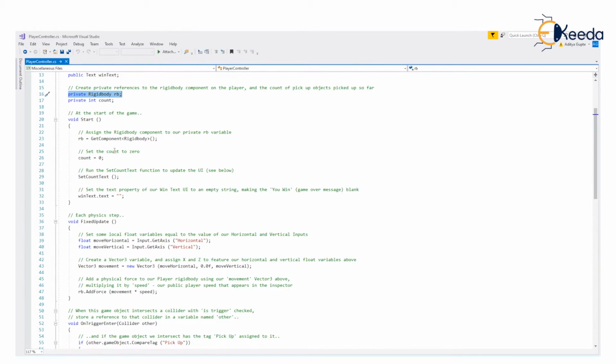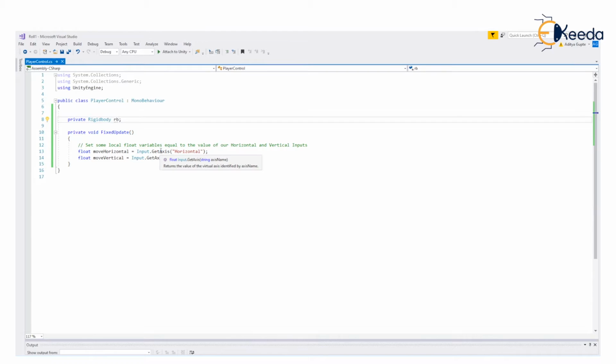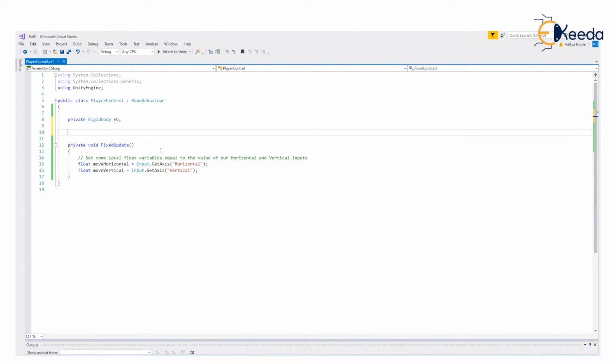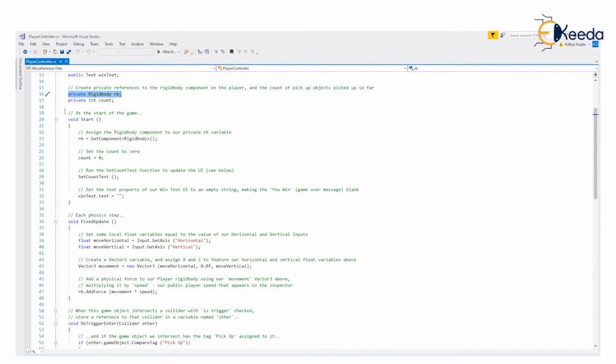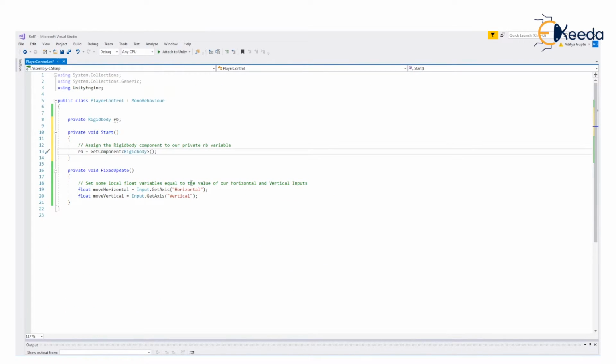Next, we use a void Start. Void Start is basically whenever you start a Unity game, these are the things that will be executed in the beginning. What I'm doing now is getting the rigid body component from Unity. So I got the rigid body component and I have assigned it to RB, which is a variable over here.